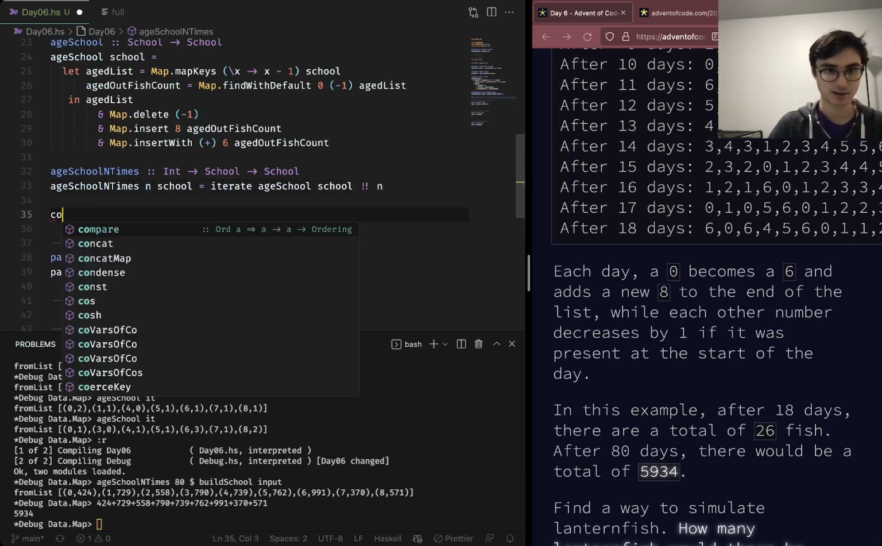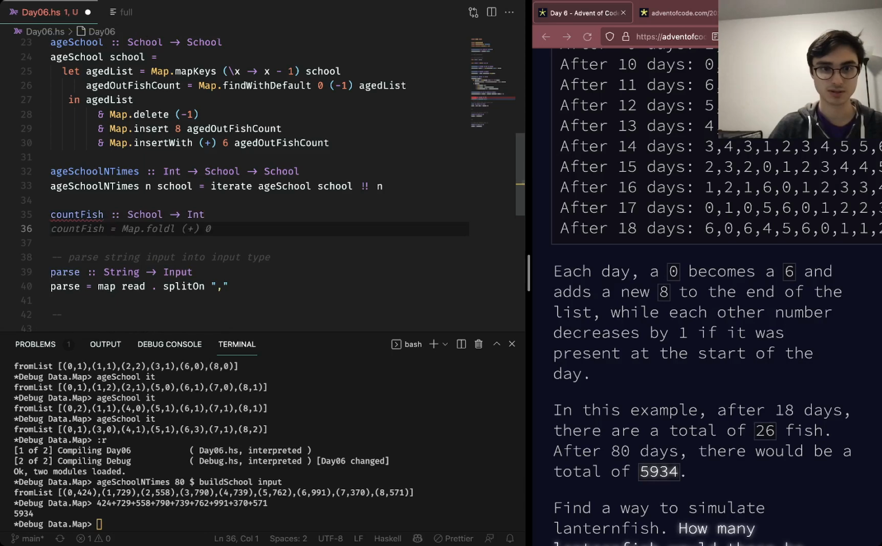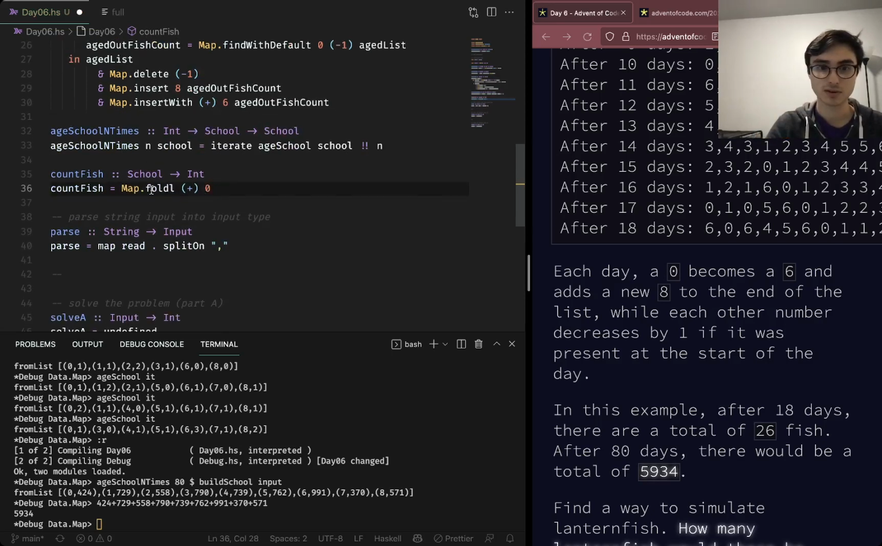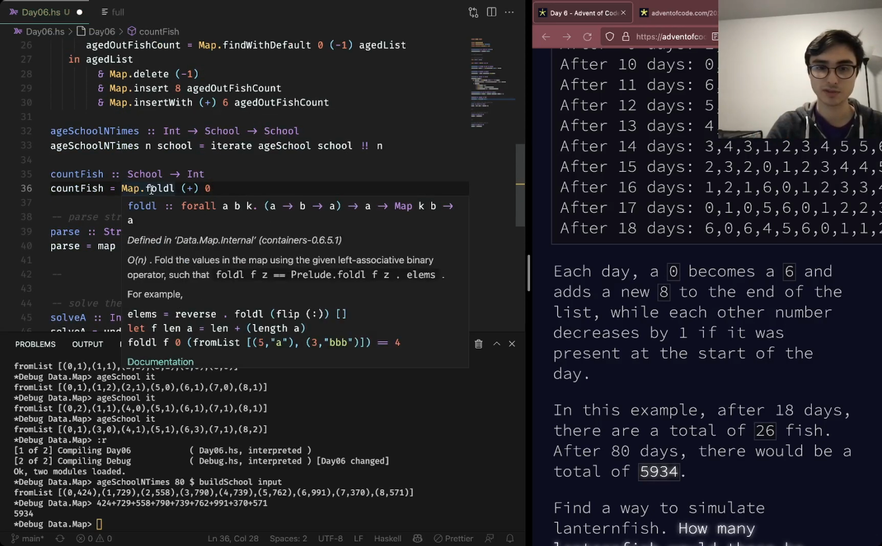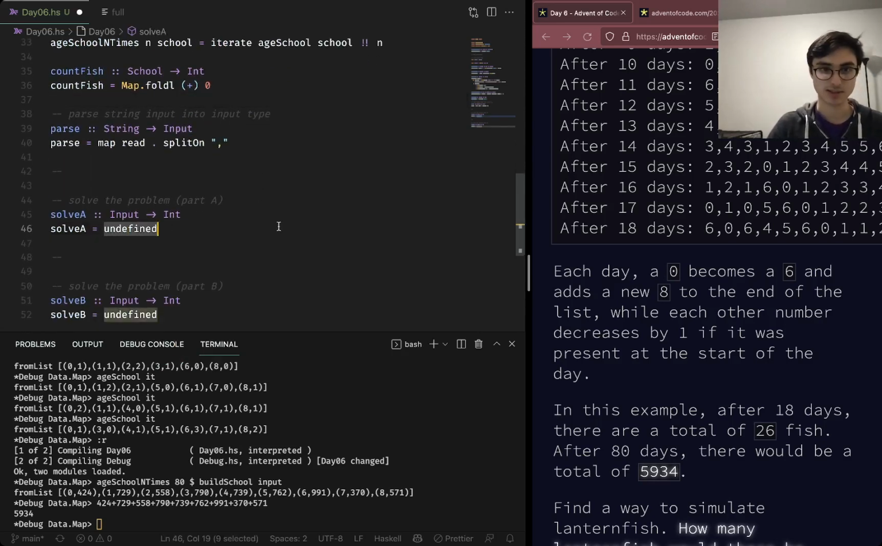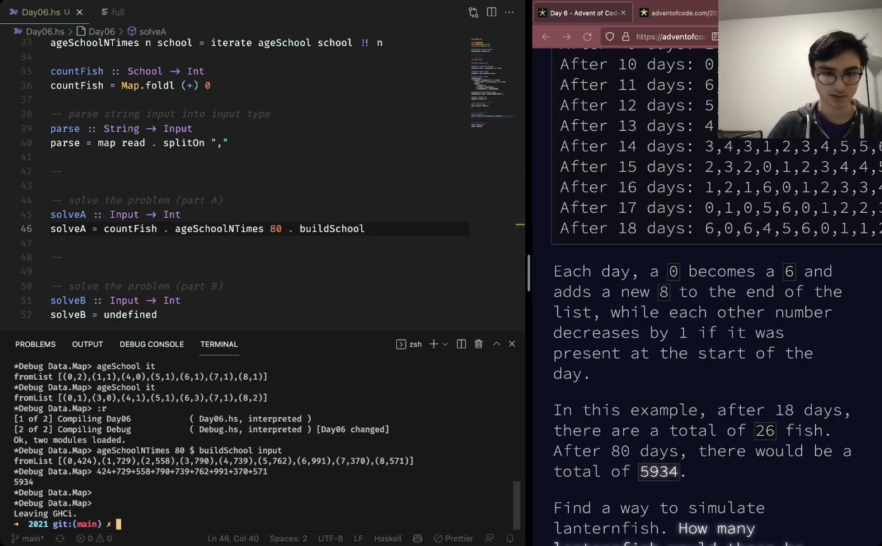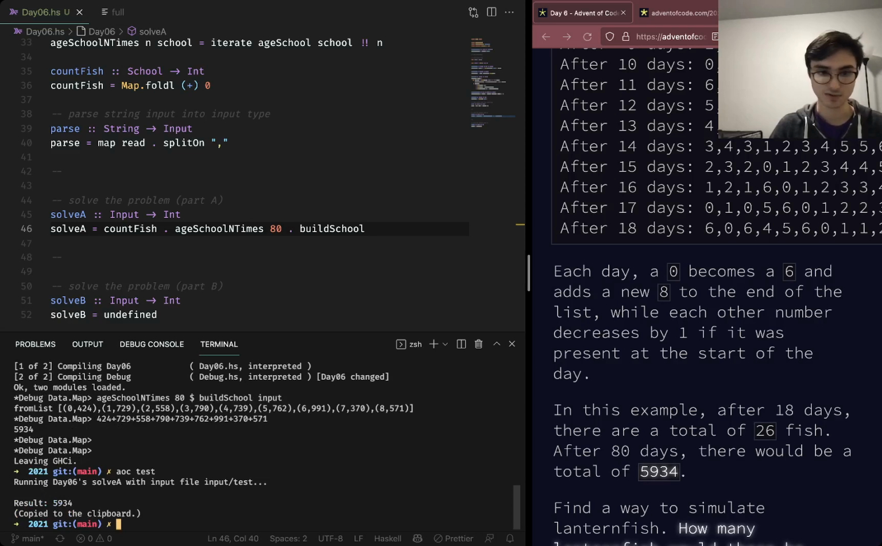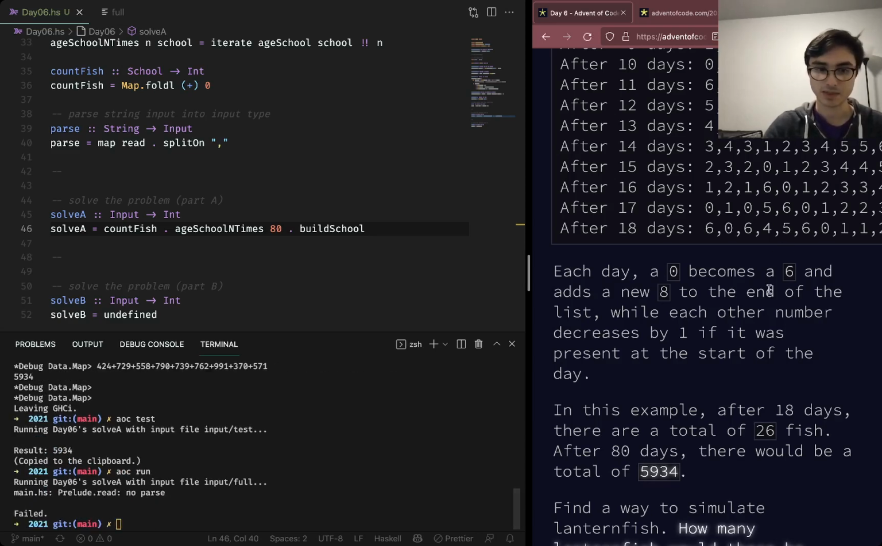So let's get count fish. Do it. Is that right? What does fold L operate over? Fold the values in the map. Yeah, okay. So I think this is really easy. Count fish age school times, it was 80, build school. Let's try that. Test. 5934, yeah. That looks good.